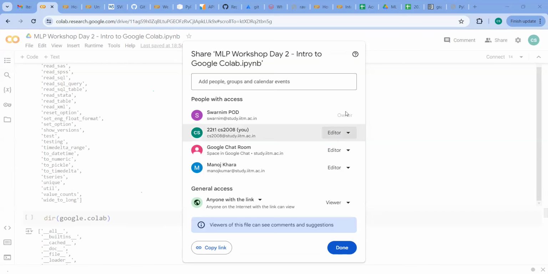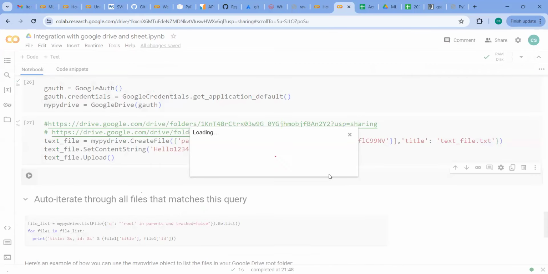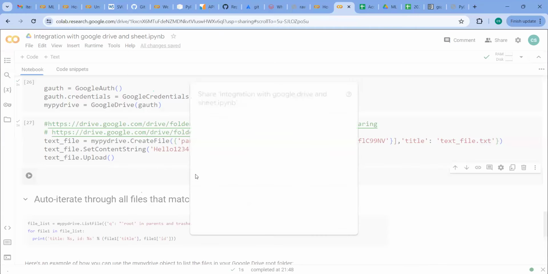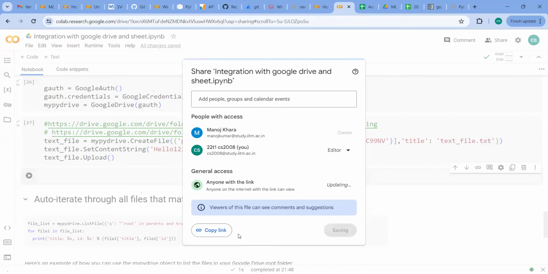This is today's workshop Colab link. One of the integration, how to integrate the drive and sheet. This file path and everything you have to edit yourself, right? This will not work for you because I am the owner of it. You don't have access for those files. Cool. Any questions?